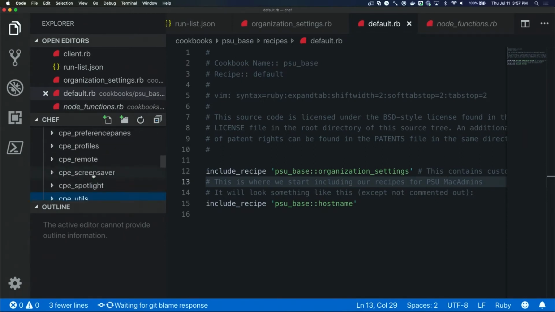What do we want? Screensaver settings, spotlight, preference panes. How about you give us a really complex example now, something that you're really proud of that maybe took a long time to develop? Well, SSH was one of those things, but I didn't include it in this because it's kind of boring.